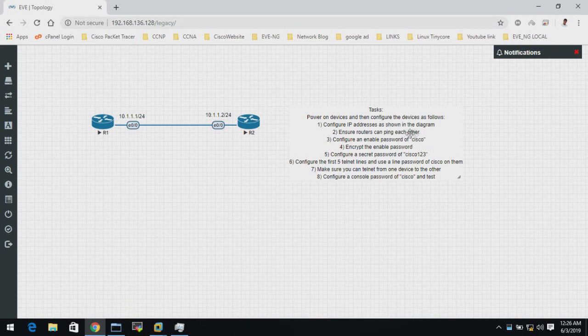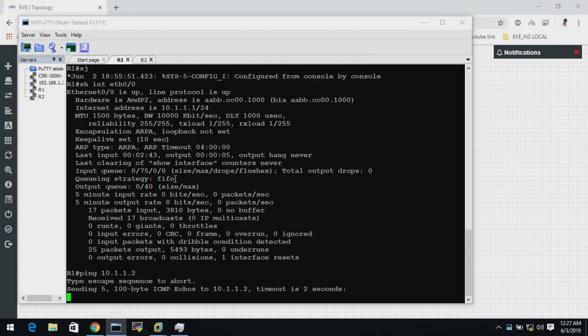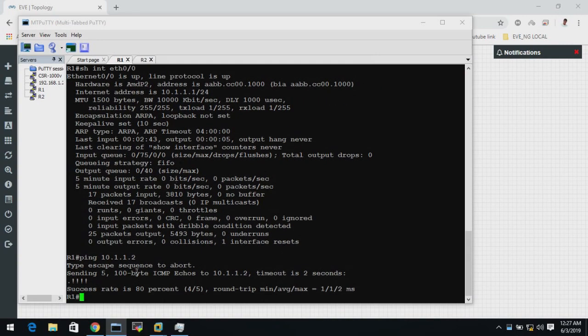So now we go to the second task, ensure that the routers can ping each other. First we have to complete configuring the IP addresses on both the routers. Now we have to ensure that the routers are able to ping each other. So doing the testing, ping first 10.1.1.2. Here you see, yeah, we have successfully pinged router 2's IP address.